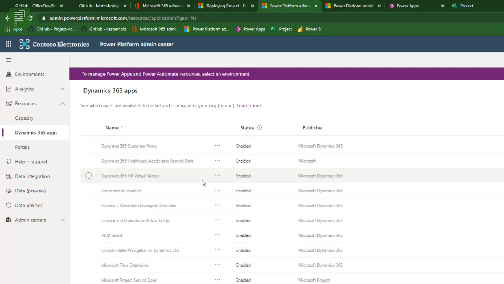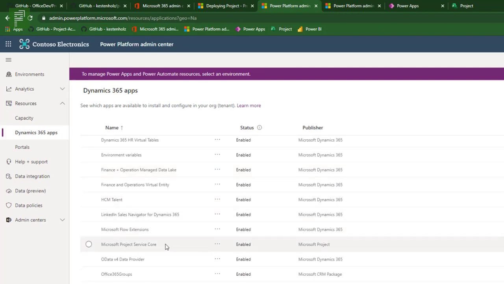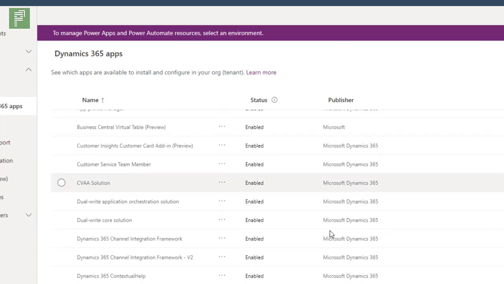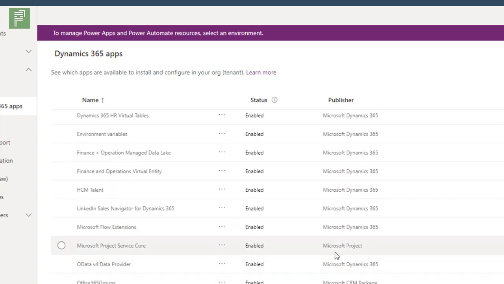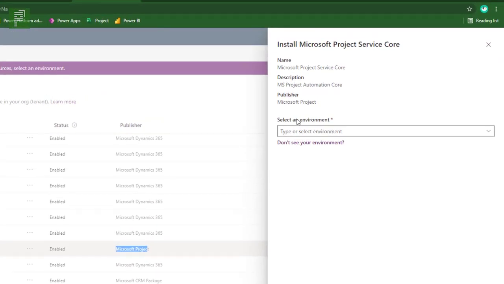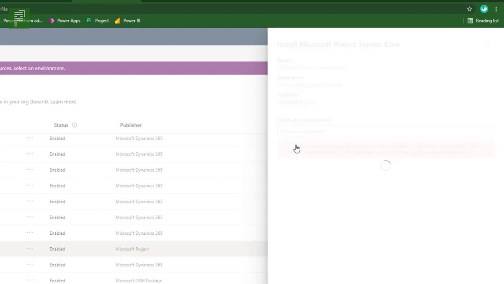Scroll a little bit to the bottom, and here we have our Microsoft Project Service Core solution. Well, app actually. So we need to install this. It's the only one that has Microsoft Project in it as a publisher. So that's also a way to find the correct app to enable. So clicking on install and selecting an environment. Now I'm going to click on the Project Accelerator environment.